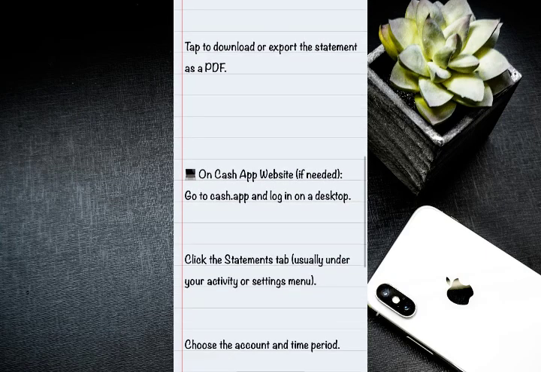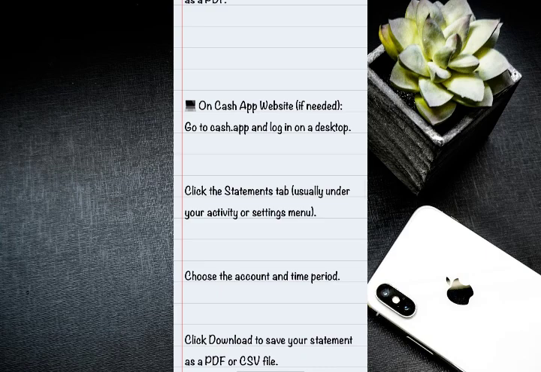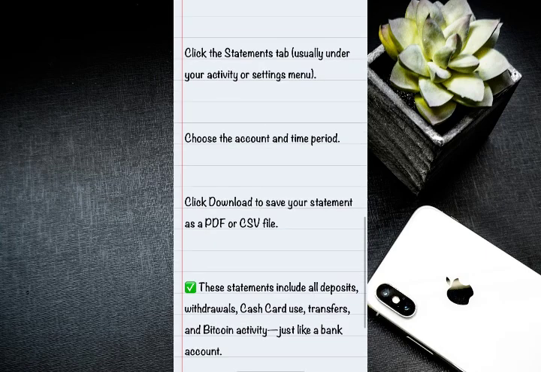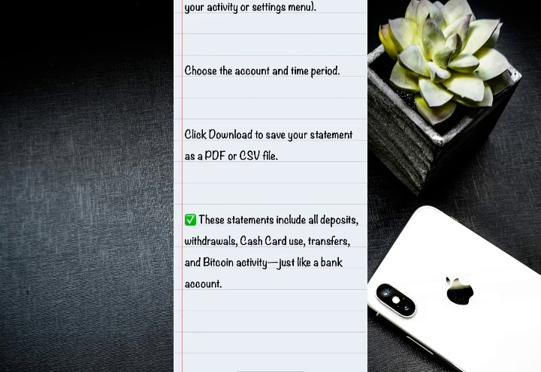Then if you're on the website version, if needed, just go to cashapp.com, then log into your account on a desktop, then click the Statement tab, usually under your Activities or Settings menu, then choose the account and the time period. Then click Download to save your statement as a PDF or CSV file. The statement includes all deposits, withdrawals, Cash Card use, transfers, and Bitcoin activities, just like a bank account.